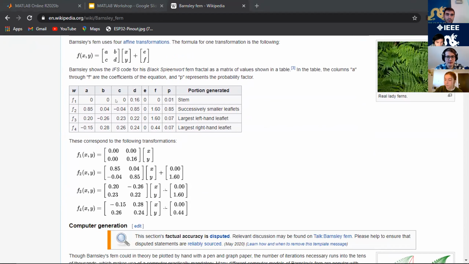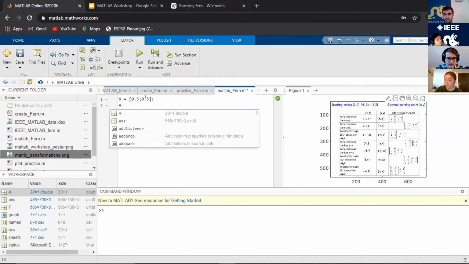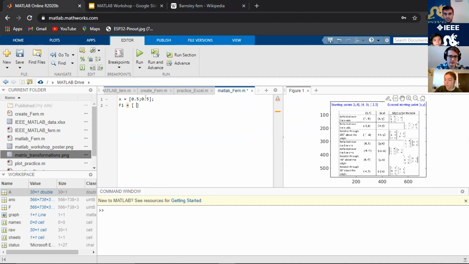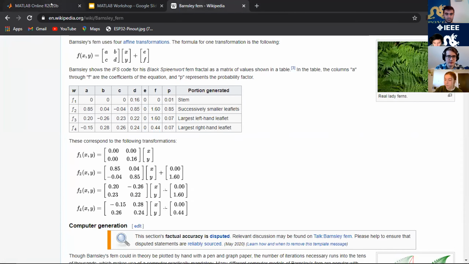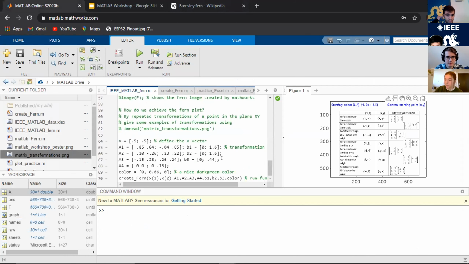Thank you, Ray. So we'll start with F1 here, which we'll call F1. 0, 0, 0, 0.16, 0. I actually have it saved here, so I'll be able to copy these.